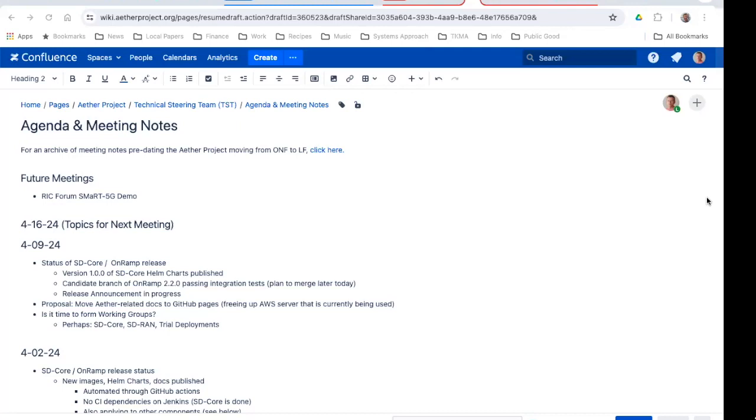The candidate branch has been tested across multiple blueprints, and I plan to merge it sometime after the call, so it will become widely available. And I've started a conversation with Timon about a release announcement. We'd like to not only announce SD core and talk about what's included in it, but use this as an opportunity to reintroduce the Aether project to the community, since it's now running under LF instead of ONF.